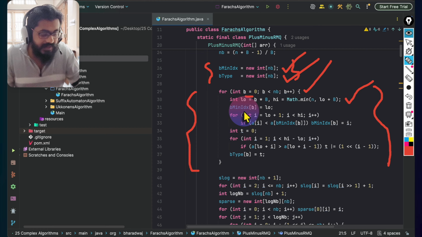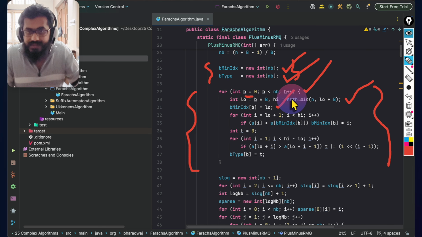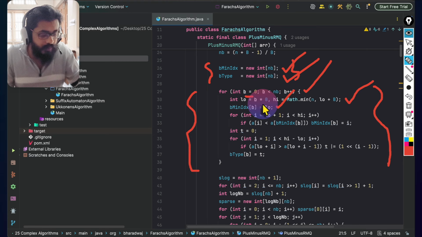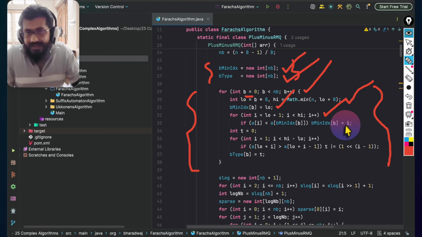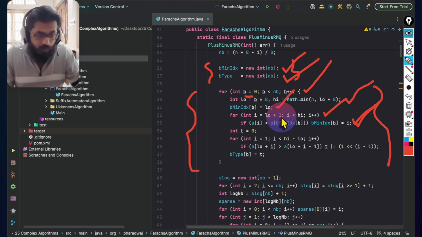The next step: we are assuming the first element is the minimum here. So this is fine. Next, we are going with one more for loop, because we have to scan the rest of the block. Within that for loop, we are updating the minimum index if a smaller element is found. Suppose a smaller element is found, then we have to go with the update step, that is, we have to update the minimum index. That's what we have done here, right?